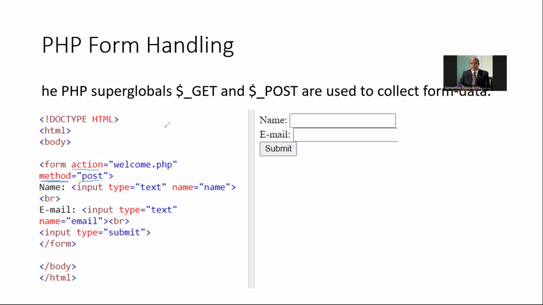As an example, once you write the name here and the email here, when you click the submit button, this file welcome.php will be executed. That is the file which decides what to do with these values. Maybe you save this in a database, maybe you process something. Whatever you are going to do will be described by what we call the action. So that describes what to do when you click on the submit button.